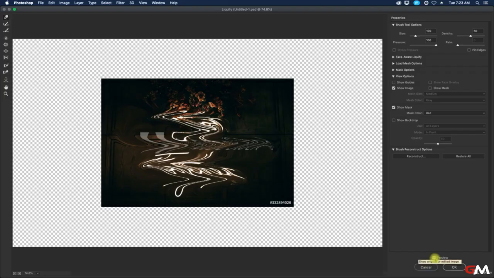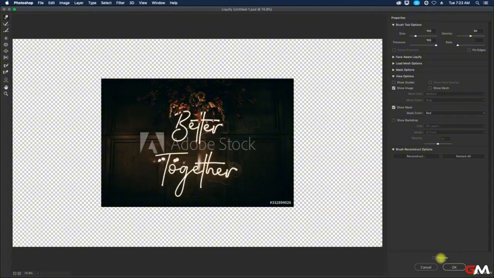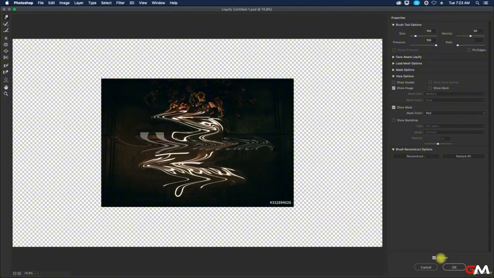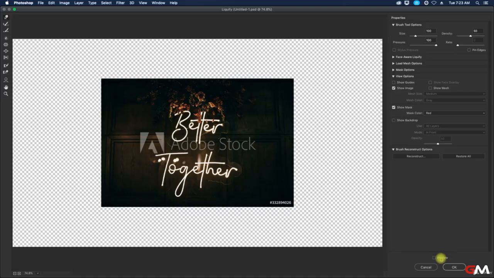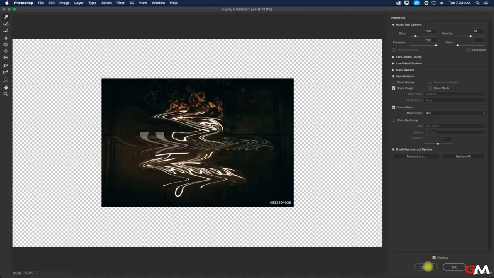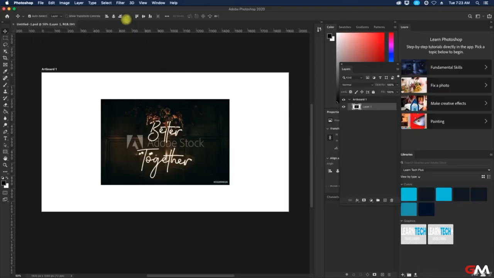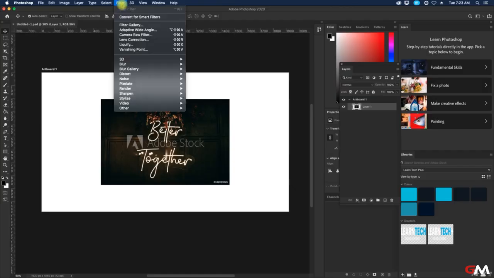And you'll notice here that there's a preview. So it shows show original or edited image. Okay. So that's the original, but that's the edited image. Okay. So we'll leave it like that. I'm going to hit cancel. Okay. Then we're going to go back to filter.